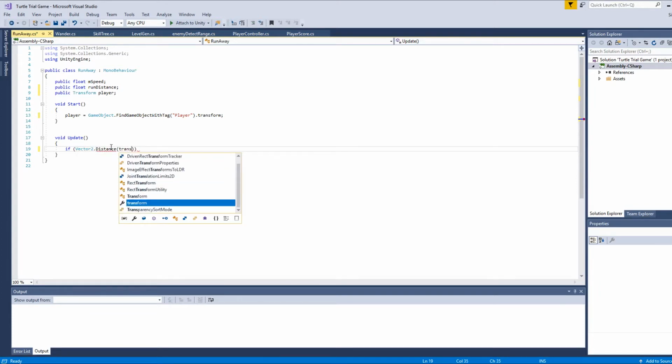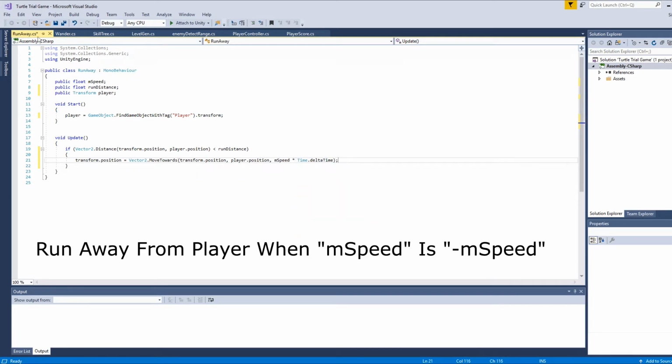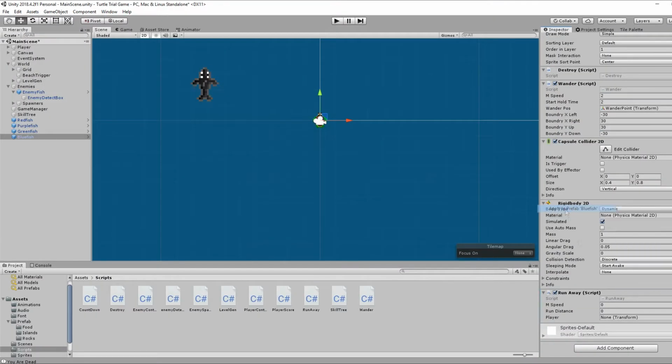So we set our vector distance, and we determine our position for the player. And if it is less than the run distance, then they'll move away from the player. Okay, so next thing I'm going to do is set all of the actual run distance and the speed.